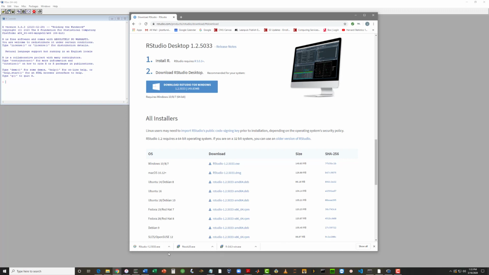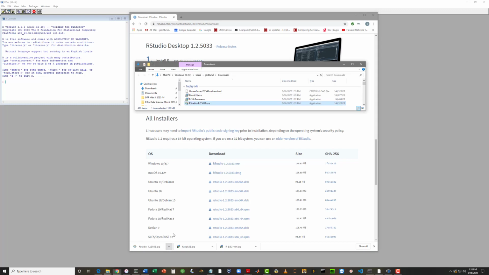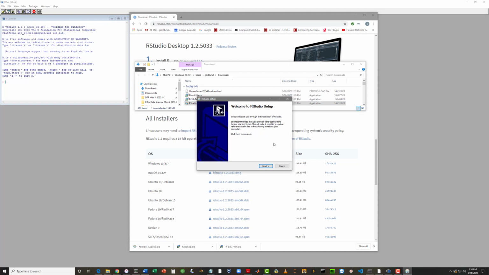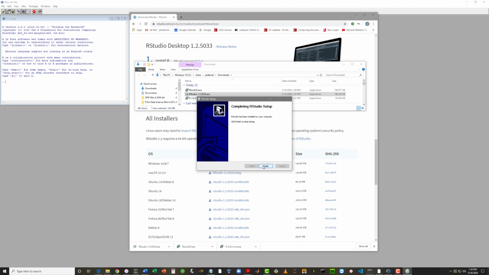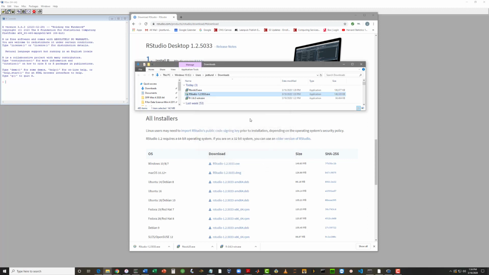All right, it appears to be complete, so I will go to my Downloads folder. There's RStudio, so I'll run it. And again, I get this User Account Control. I'm going to click Yes because I do want to install this. And welcome to setup. I'm fine with the directory. I want it to be called RStudio. So I'll click Install. I'll clip some of this out. And that's finished. So now I'll just click the Finish button, and I've got all three of these tools installed now.